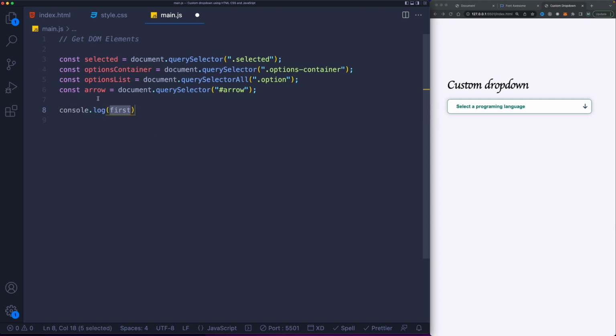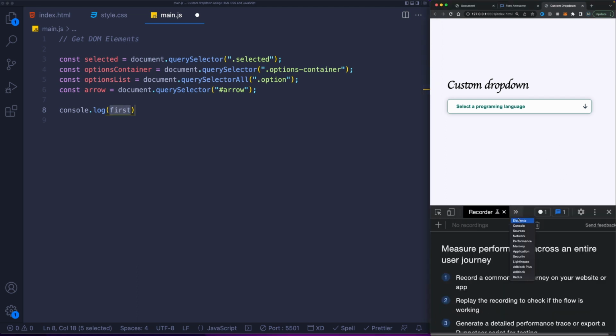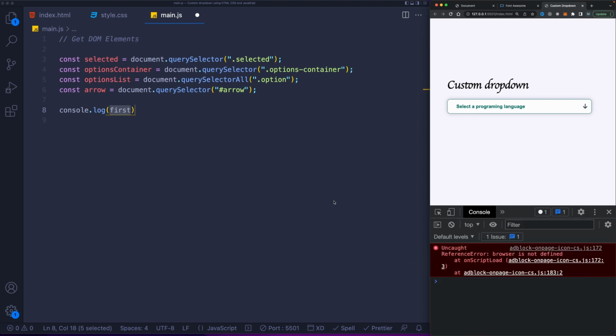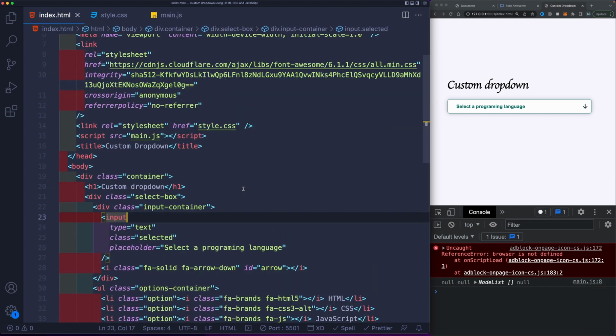And just to prove it, we're going to open up our console, right click, inspect on the page, go to console. No, not to that. Console. There we go. And in our console log, let's copy in selected, options container, option list, and arrow. And we should get null, null, null. What? So this means that I didn't select them. Why is that?